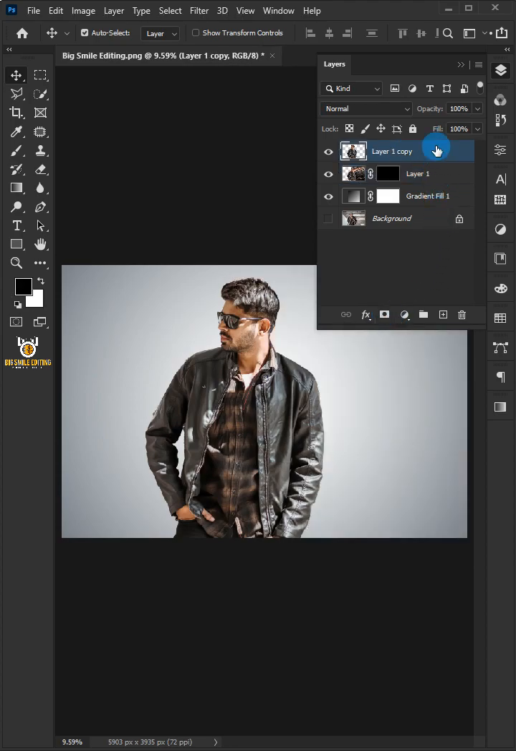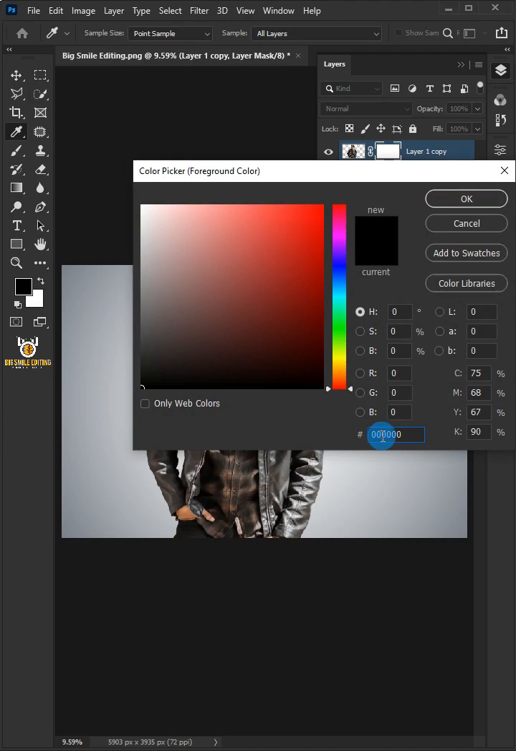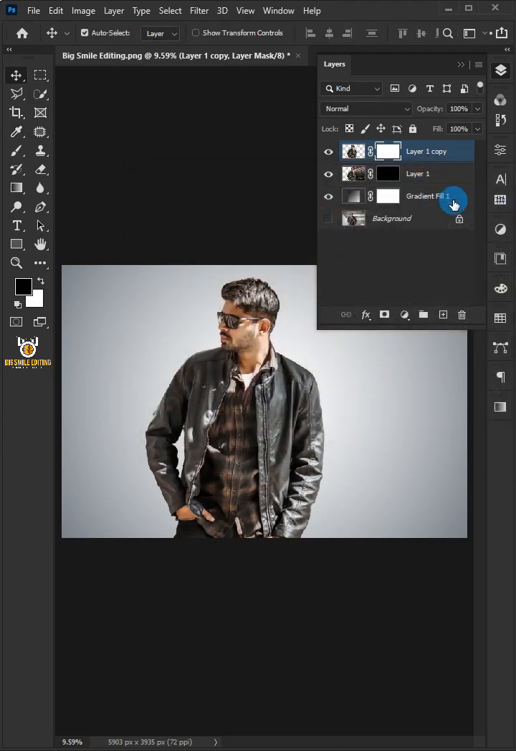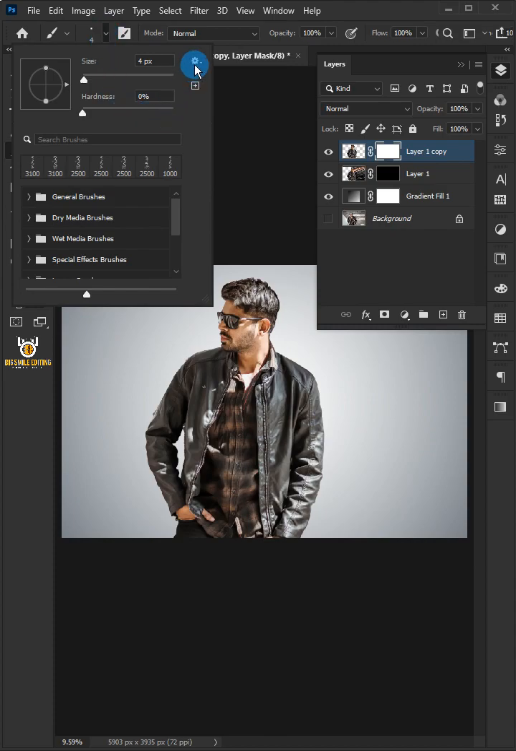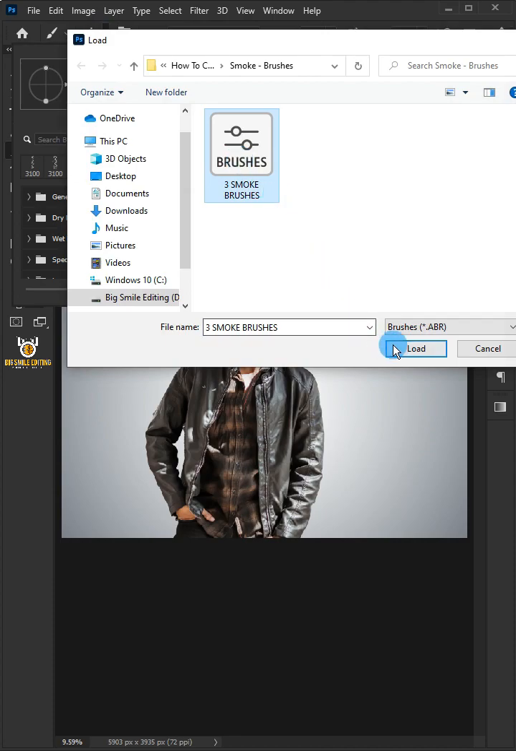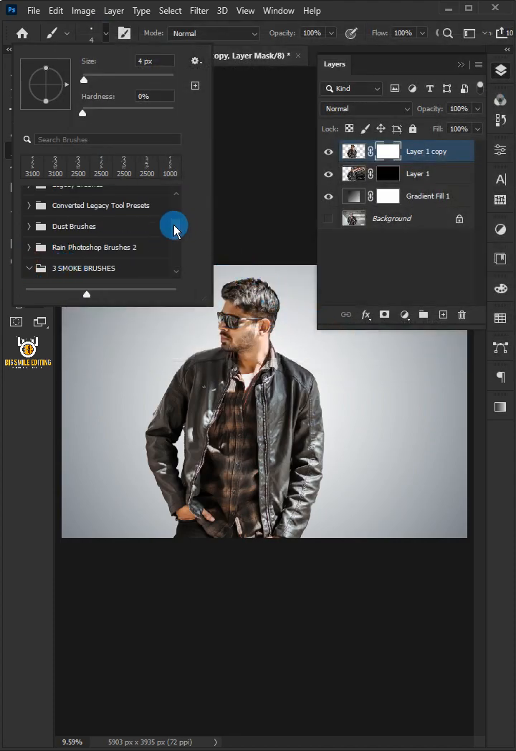Select the Layer 1 copy. Click the Add Layer Mask icon. Click the foreground color and make sure the foreground color is black. And click OK. Select the Brush tool. Click to open the Brush preset picker. Click the gear icon and choose the Import Brushes. And load the brushes. Select the Smoke brush.